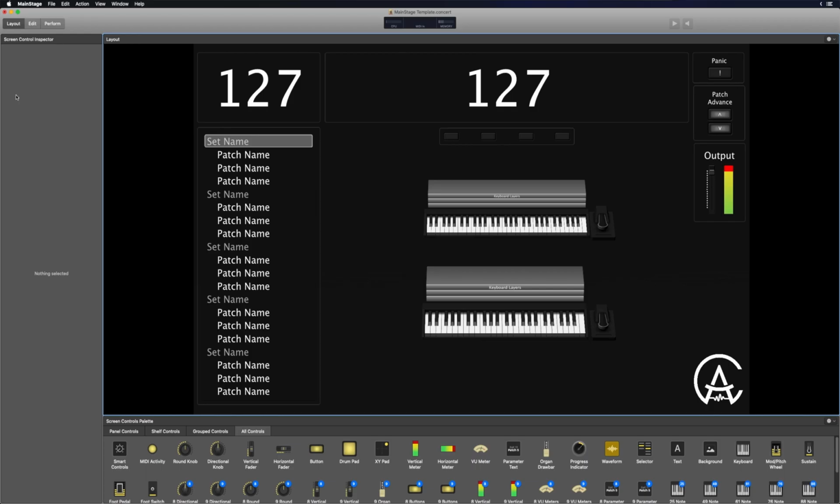I'm going to use one of Catherall Audio's custom templates, which you can download for free with the link in the description below, and follow along with the same exact concert file. So let's get started. MainStage has three modes.